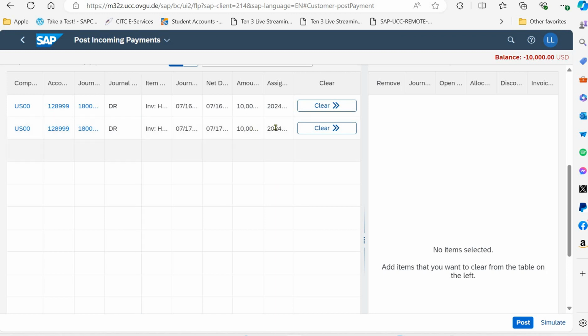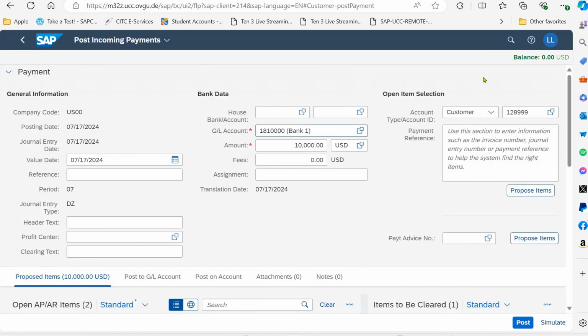Now they say to propose items. So you can see it is here. Okay. So now they want us to clear this one. By the way, this was yesterday's date, so this is today's date. So let's do it. Click clear. It becomes 0. And again we will press post.